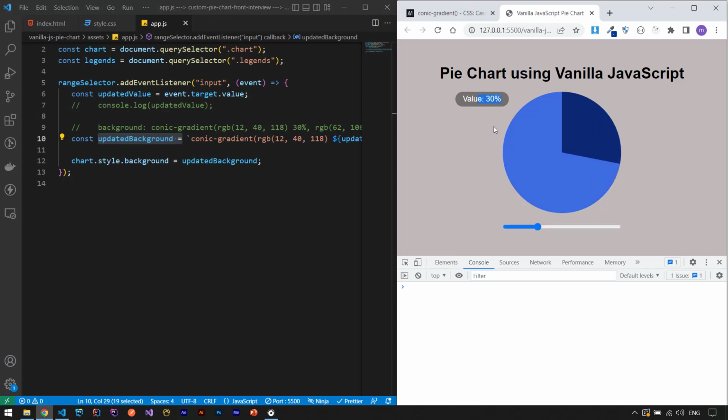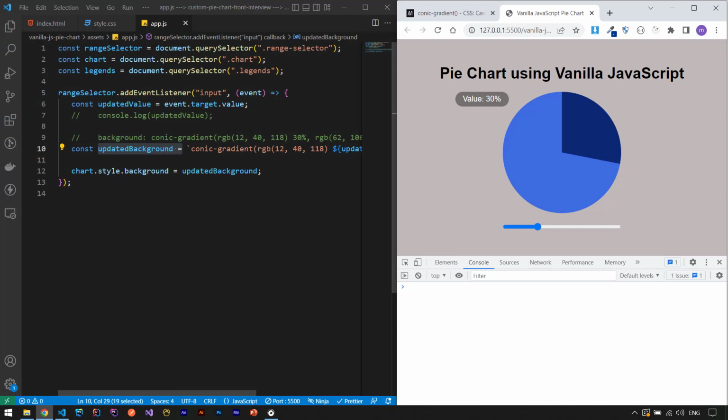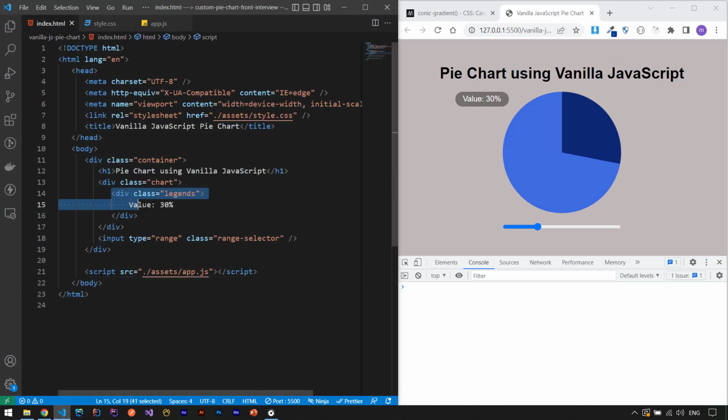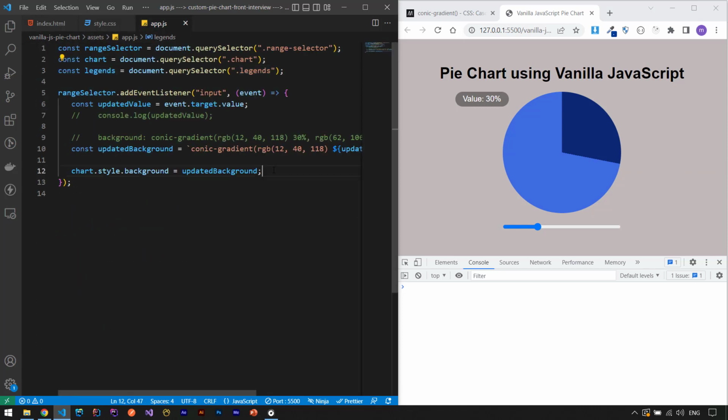Let's work on this legend here and update it. So we created this legend reference using document.querySelector.legend, and this legend is simply a division with a value. So let's copy this, and I want to change this. After changing the background, we say that legends dot innerHTML, or let's say innerText, equals to this, and this should be backtick to use JavaScript. And instead of this 13, we can again use the updated value.